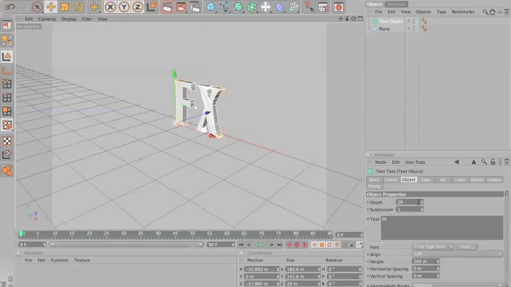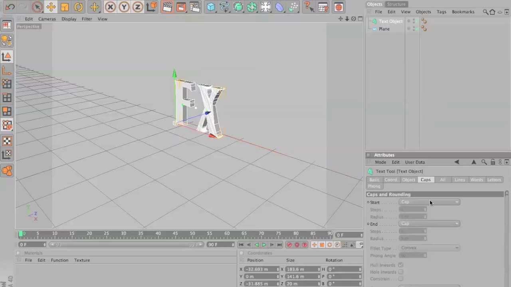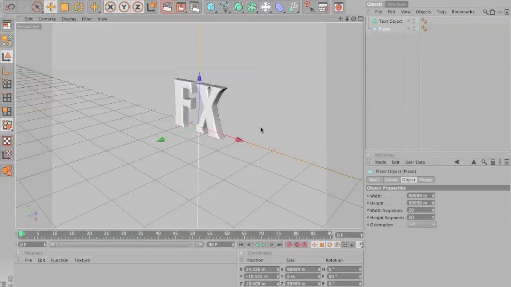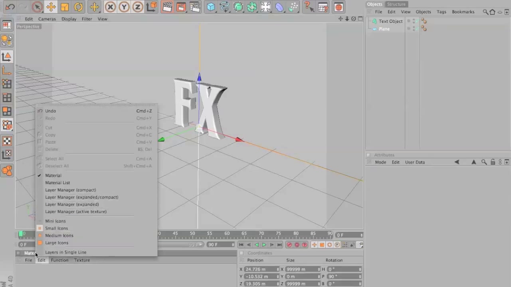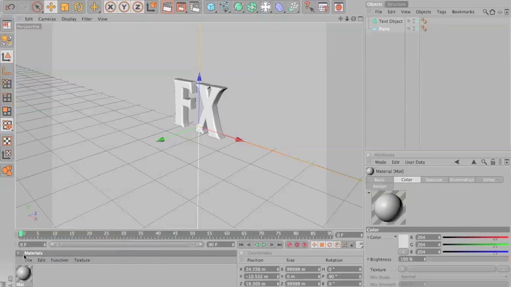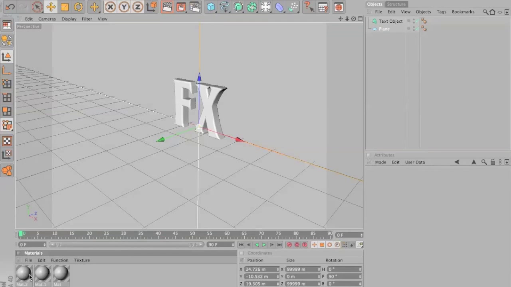Okay, next thing, when you got that, you go to caps, fillet cap for both, and then when you're here, you click 4, 4, 4, 4. For these 4, you just put 4. And you click done, and that's it. And then next, you go down here, click file, new material. You need 3 of these.